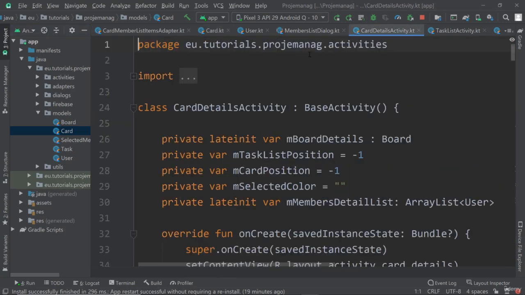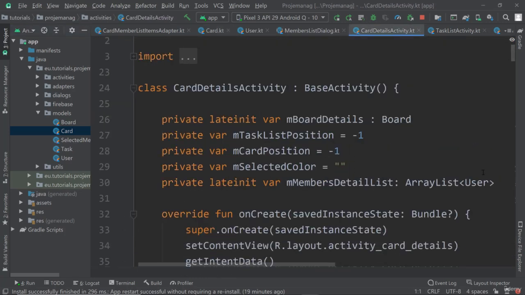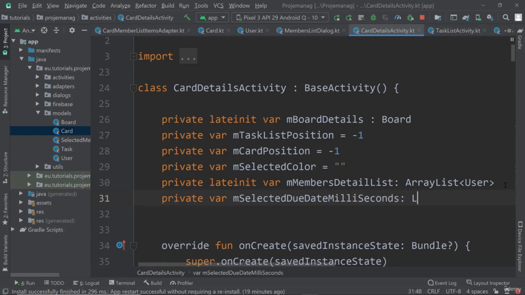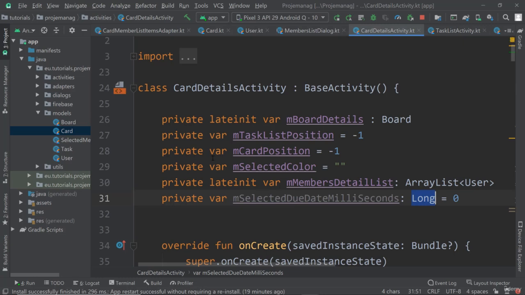Okay, then we can go to the card details activity, and here I will create a new global variable which will store the date. So private var mSelectedDueDateMilliSeconds will be a long. I'm going to store it in milliseconds, so this will be a huge value, but that's why we use long here. But we don't really need to take care of that too much. We'll just convert it accordingly.